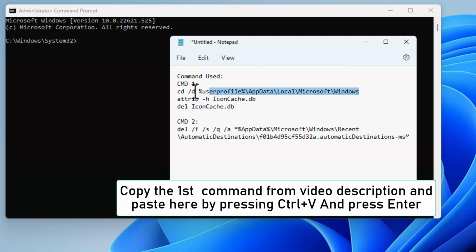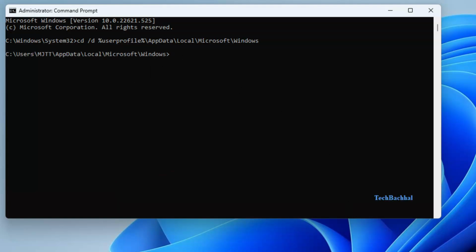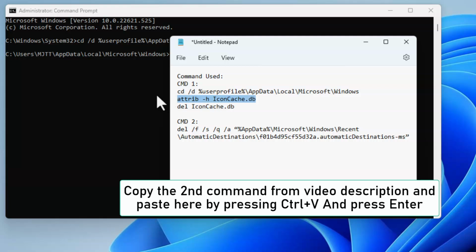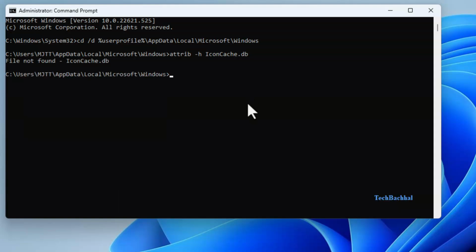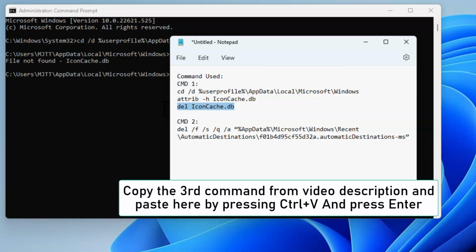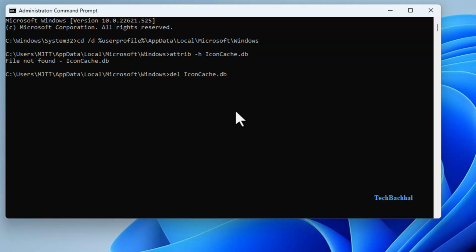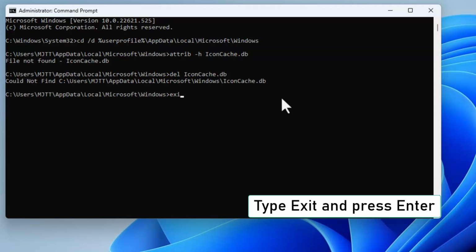Copy and paste the first command from the video description and press Enter. Copy and paste the second command and press Enter. Copy and paste the third command and press Enter. Type Exit and press Enter to close CMD.